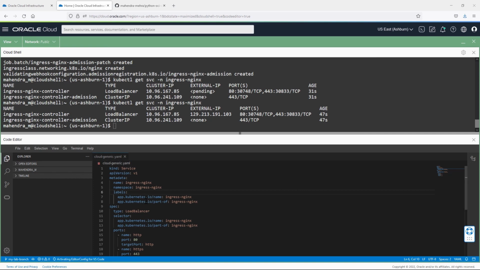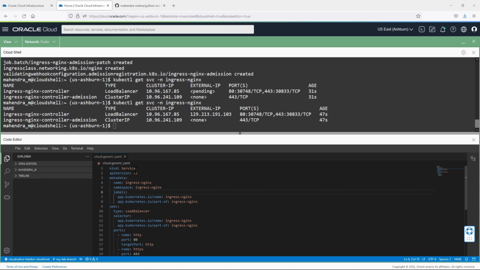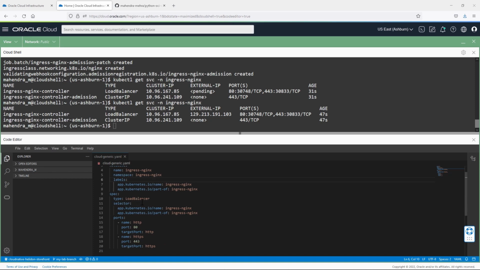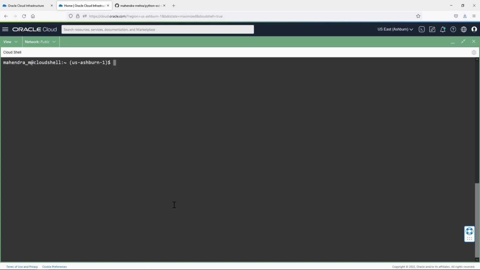This is similar to the one that we used in the blue-green deployment demo. So this is the file of kind service where we are defining the ingress Nginx as type load balancer. Right, so let me close this code editor and let's go ahead and deploy that file using the kubectl apply command. Alright, so as you can see, the ingress-nginx ingress controller service has been created.